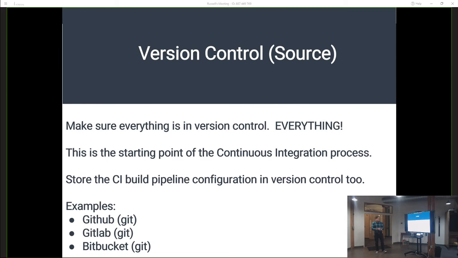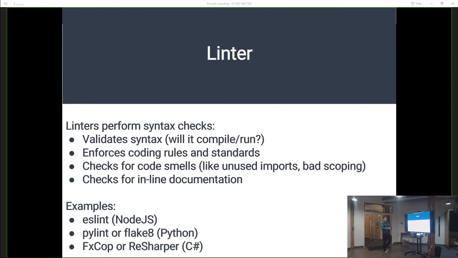All right, now we're actually starting to get inside the pipeline. The first real tool you want to throw at your source code is the linter.